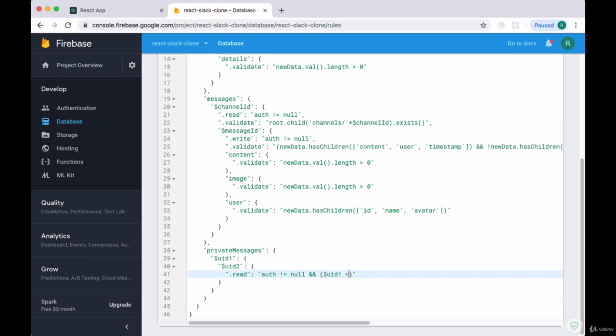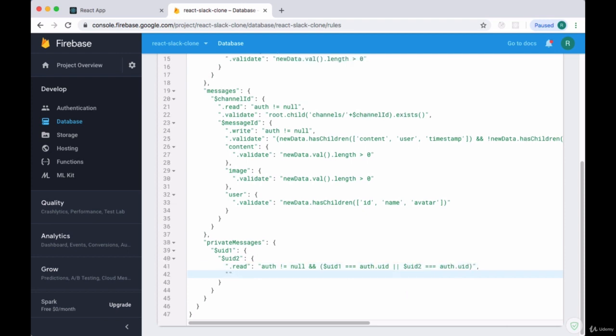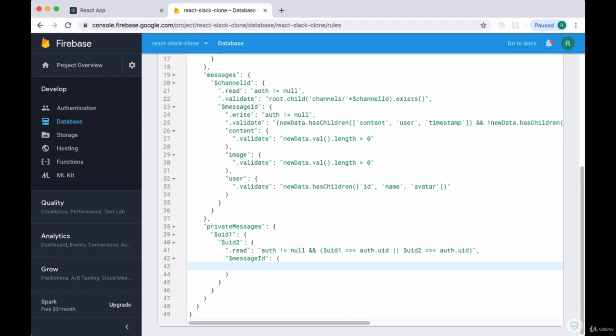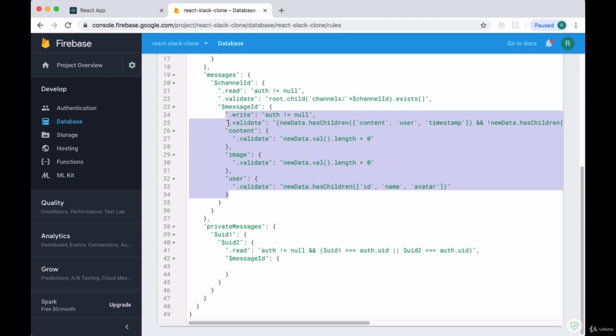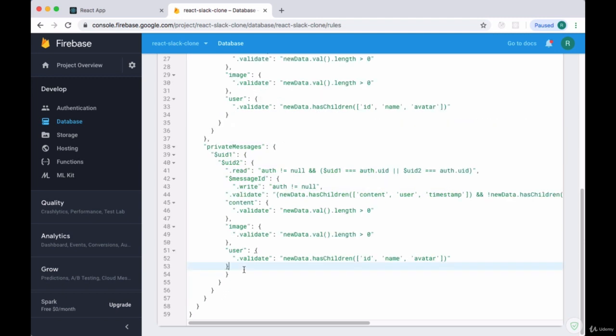and just like the rule that we provided within our storage rules, we'll make sure that the UID1 variable is equal to auth.uid or UID2 is equal to auth.uid. Then that will contain a message ID for each message that's added to our private messages collection, and we can just copy and paste all of the relevant validation that we added previously for message ID for our messages collection.